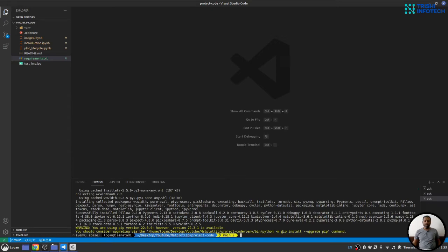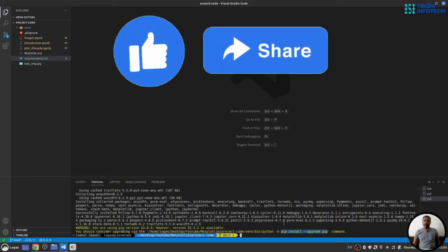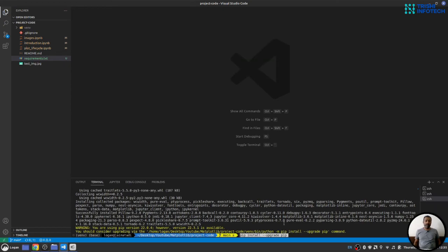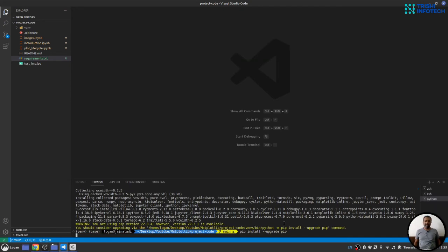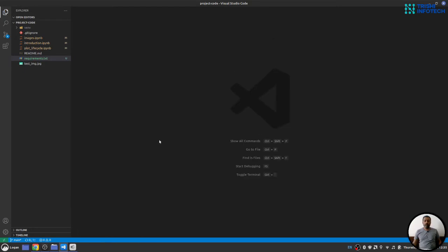This small warning is just saying that you don't have the latest version of pip. So you can either copy paste the command and hit enter, or you can just skip it. It doesn't matter at this point of time. So this is it for the environment setup. Now we are ready to develop our understanding of Matplotlib.